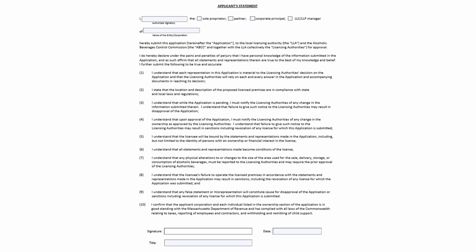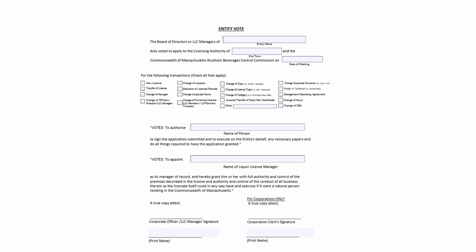This must be completed by an authorized signatory, which includes the sole proprietor, partner, corporate principal, or LLC/LLP manager of the entity or corporation. The authorized signatory must provide their signature and title along with the date that this was filled out. Please complete the entity vote form that authorizes this application to be submitted on the entity's behalf and to appoint the proposed license manager. A corporate officer or LLC manager must provide their signature at the bottom of the form. Corporations must also provide a signature and name of the corporation clerk at the bottom of the form.